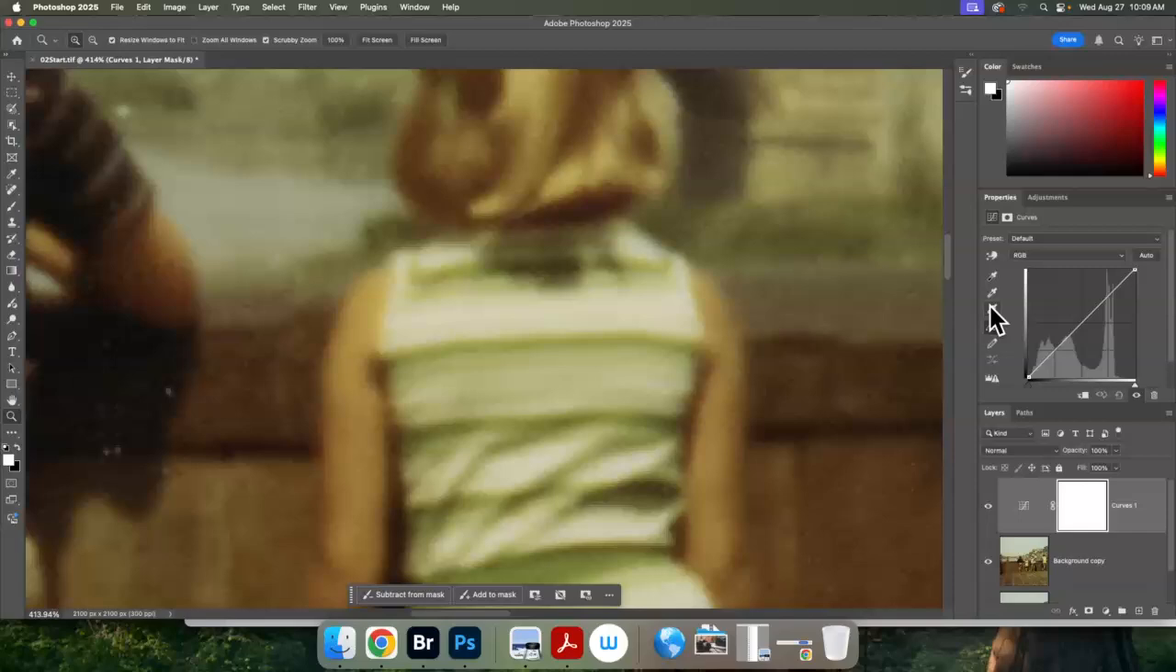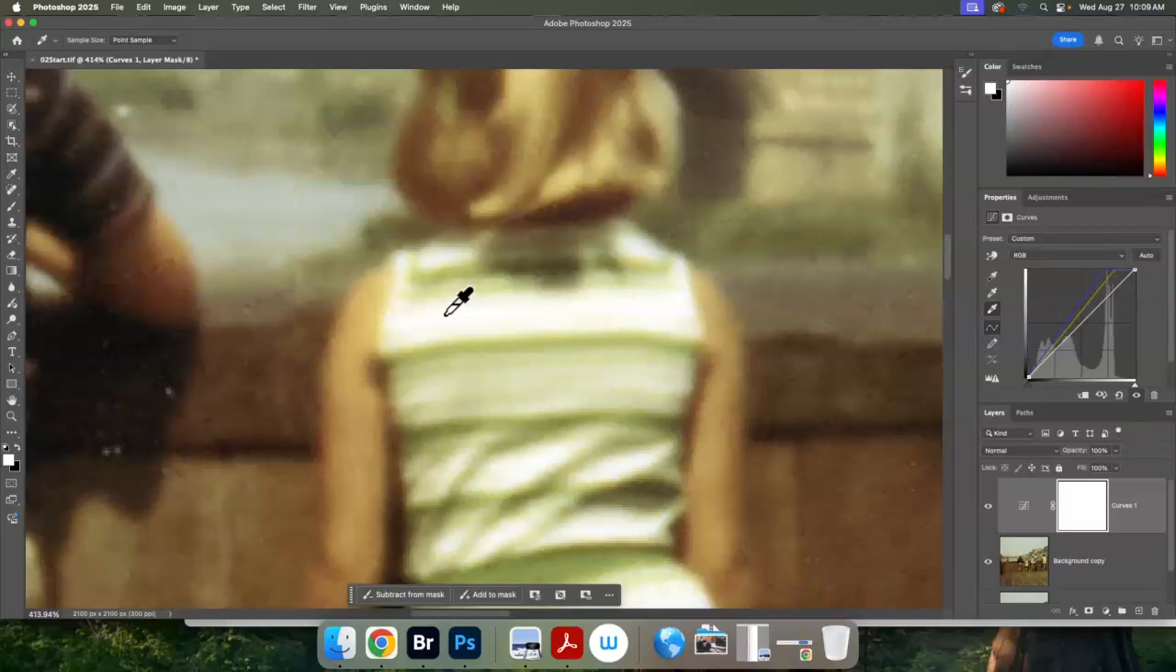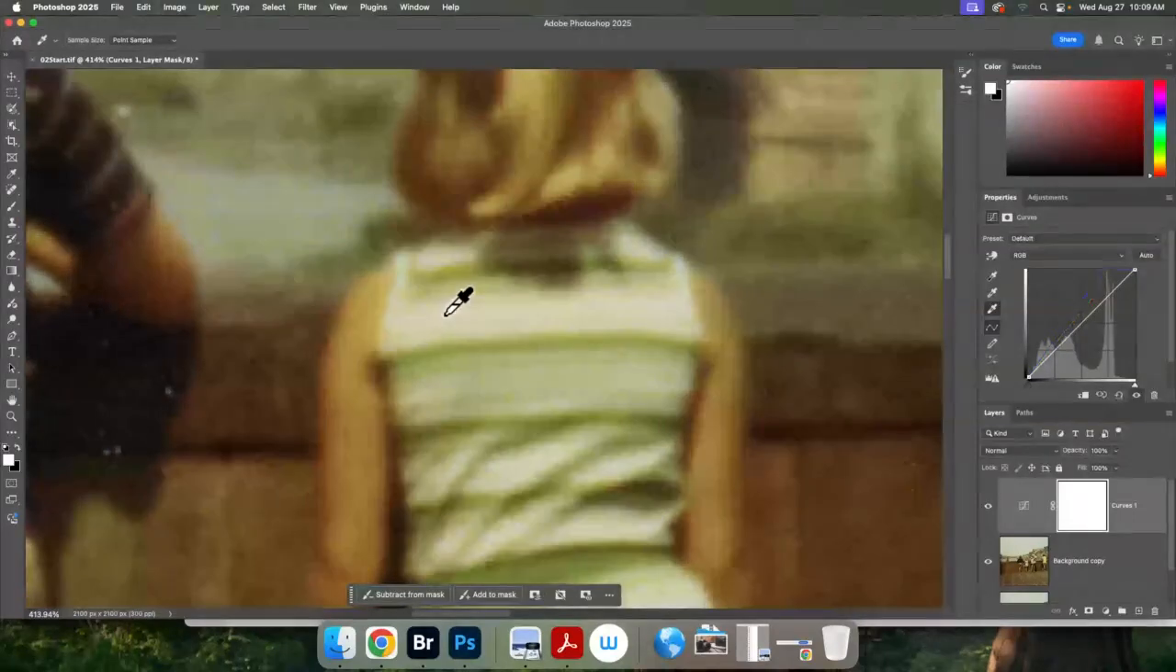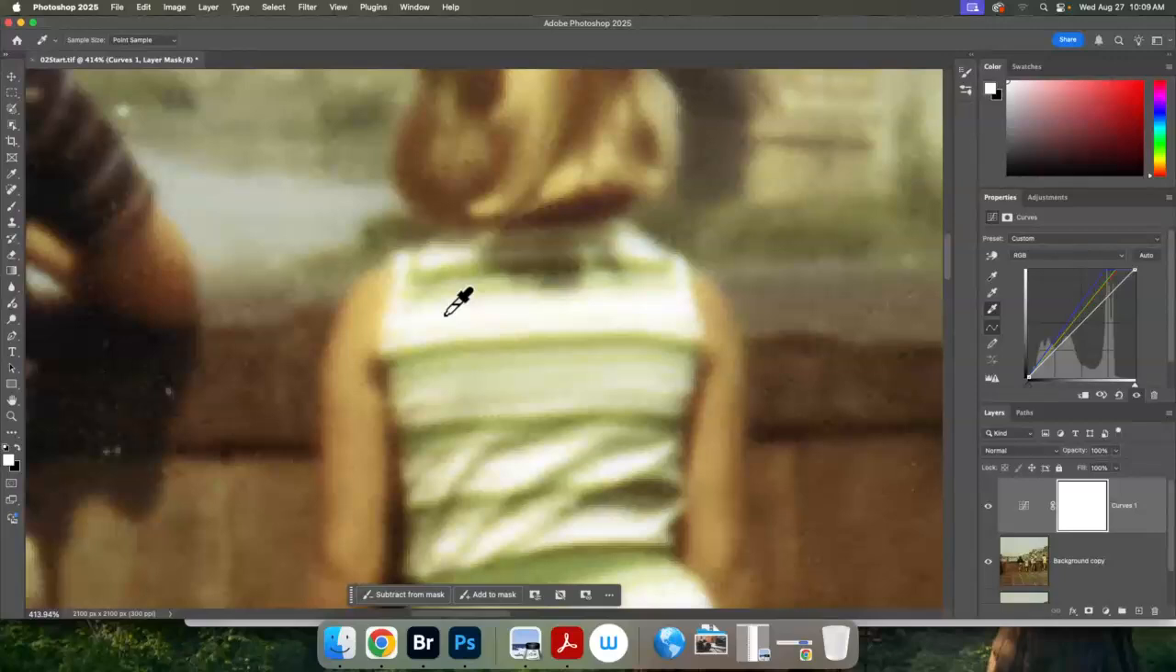And then bring it into the screen, and you should have a white eyedropper like I do. You're going to do one thing. Click on the lightest part of the stripe on her back. Did you see what happened? It kind of lightened everything up. It adjusted all the whites in the image and lightened them all up.